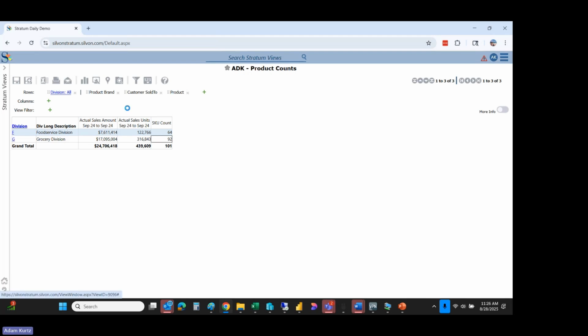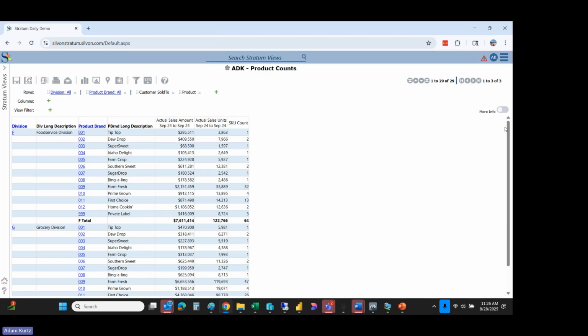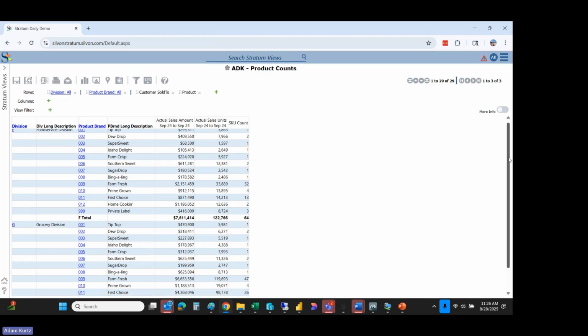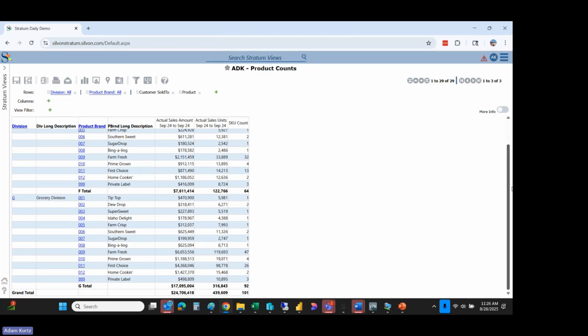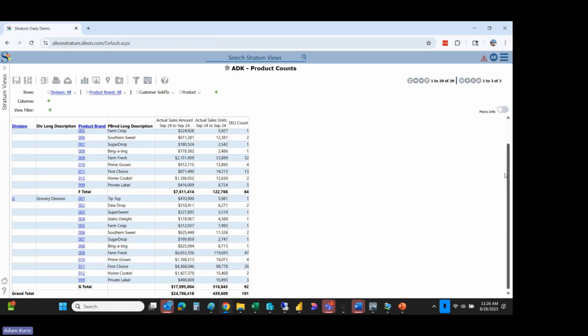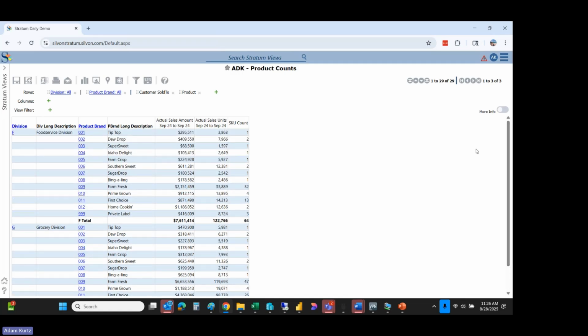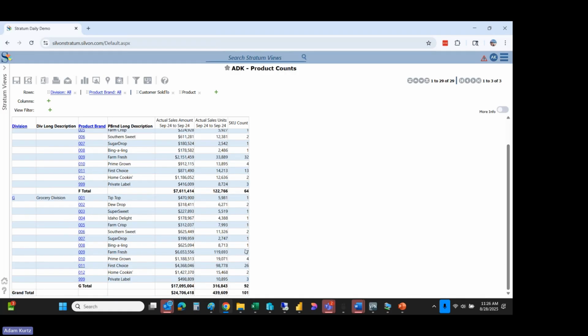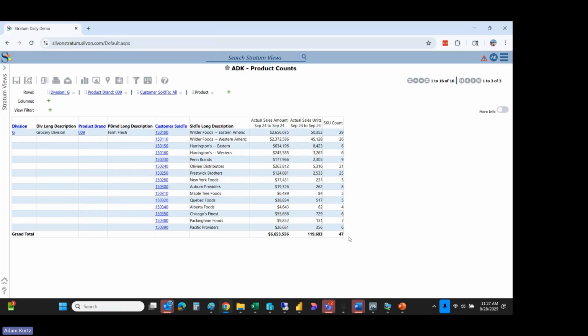If we drill that to brand, we could see how this relates to the brand level, and we can see clearly that Farm Fresh and First Choice are our bigger brands. We can see that there's 32 products coming out of the food service division and 47 under the retail grocery division. If we drill into the Farm Fresh brand, we can see the count by sold to now. So these are the different sold tos.